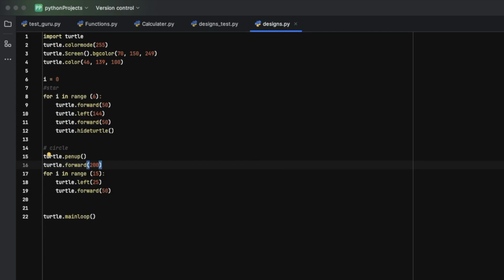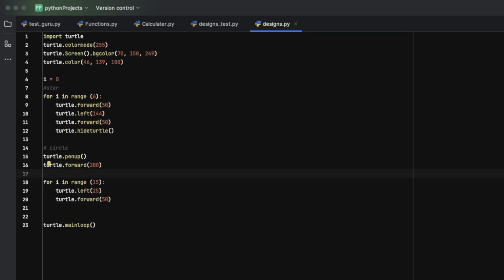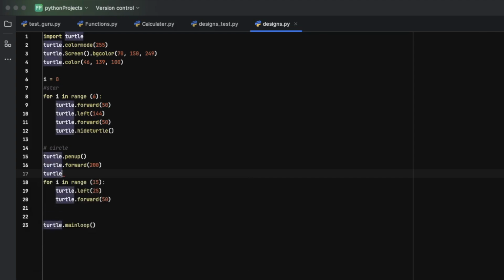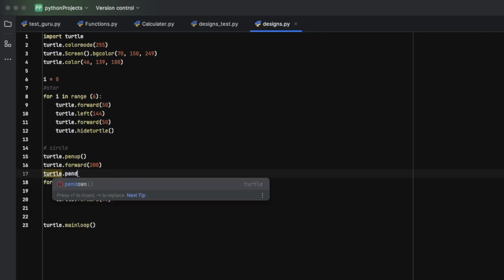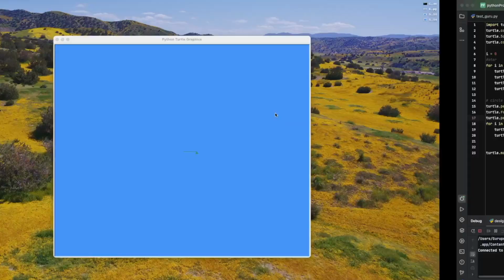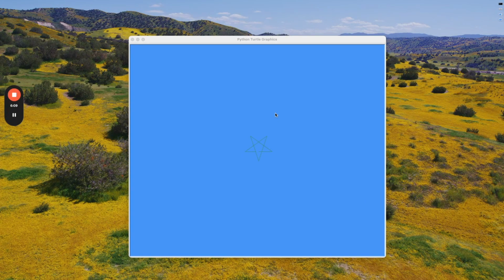Now, because we want the turtle to draw the circle, after it goes forward, we have to put turtle.pendown, so that the reverse action will happen and the pen will go back down and it'll start drawing again. So if we run it again, it's going to draw a star and then go further away and make a circle without being able to see the line.